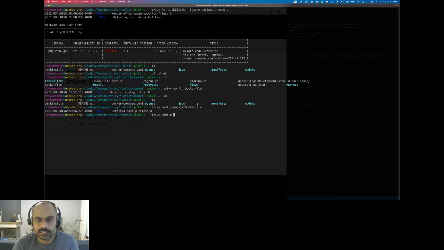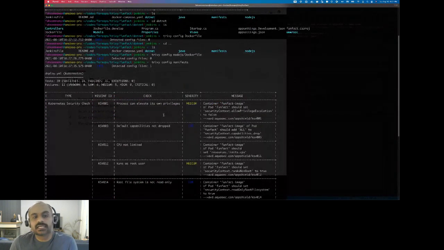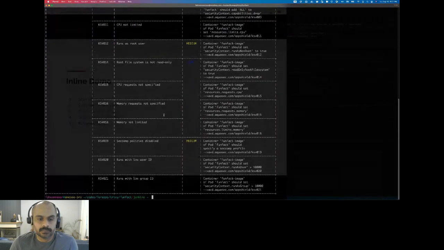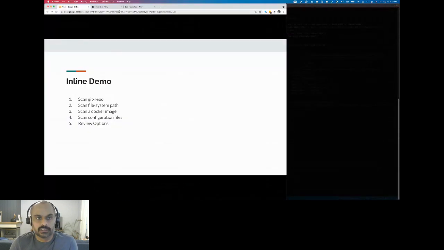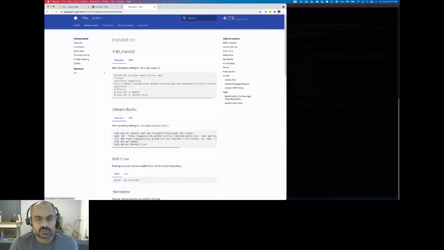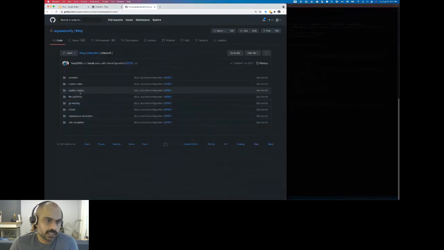Let's go look at manifests. Well, so it's looking at Kubernetes manifest. So if you have a Docker file which is running as root, it will actually go and find and report that issue. If you go to Trivy right here, let's click, there are a couple of examples of misconfigurations in the repository.